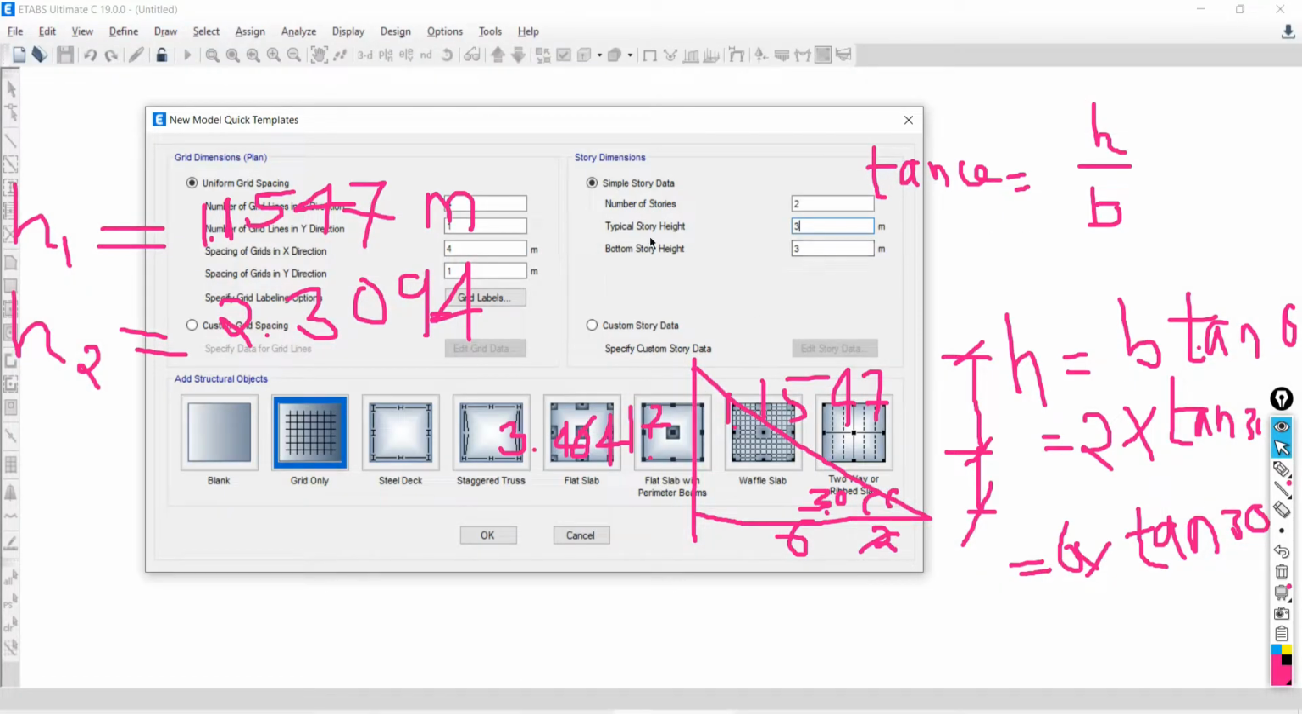Difference is there. So, bottom story. Typical story height is actually anything you can put here. So let it be 1 meter. Actually, we have to work over this. And bottom story height, I will talk about it later. So let it be again 1. Put it as the bottom story height. Okay, let me explain partly.